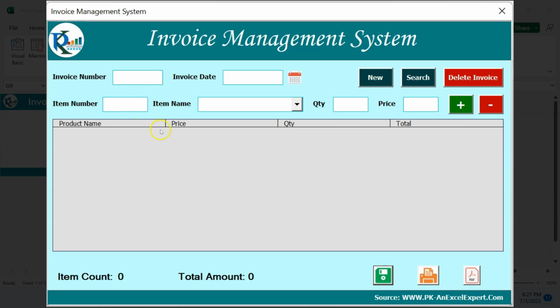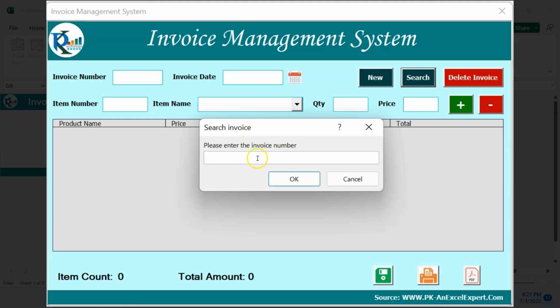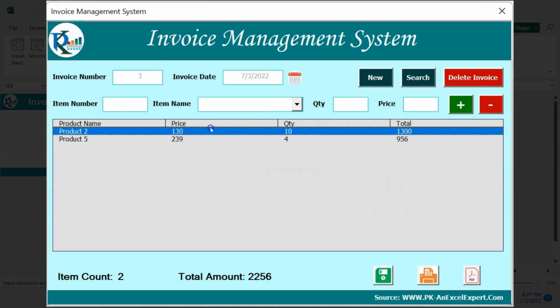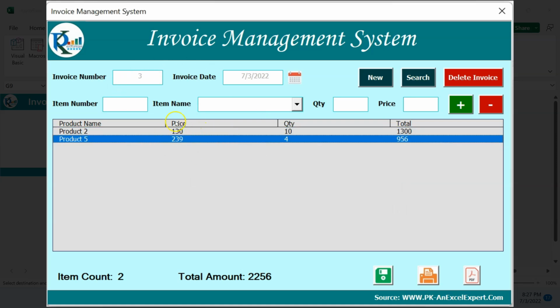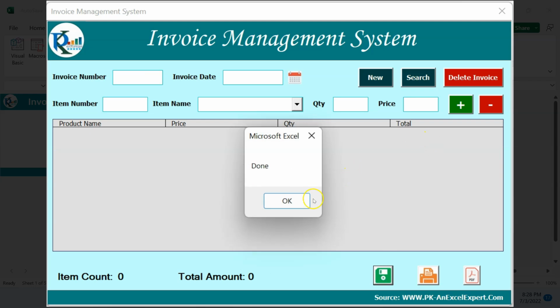We are aware of the invoice number. It was invoice number 3. If we want to search and edit this further, you click on the search button. As you click on the search button, it will ask for the invoice number. Let's put 3 here and just hit enter. So you can see the 2 items which we have added are reflecting here. Now you can add more items here. Okay, so we have 4 items. Now if I save, this is saved.